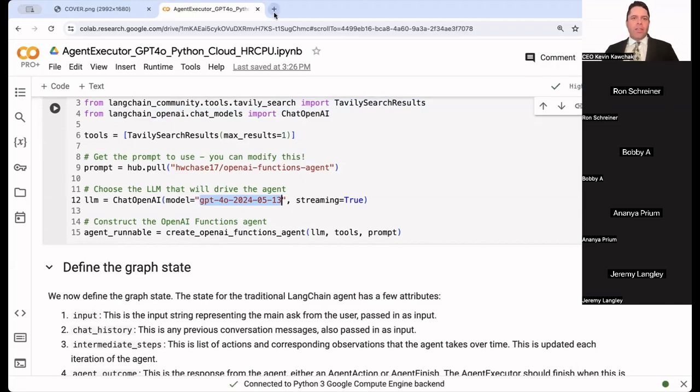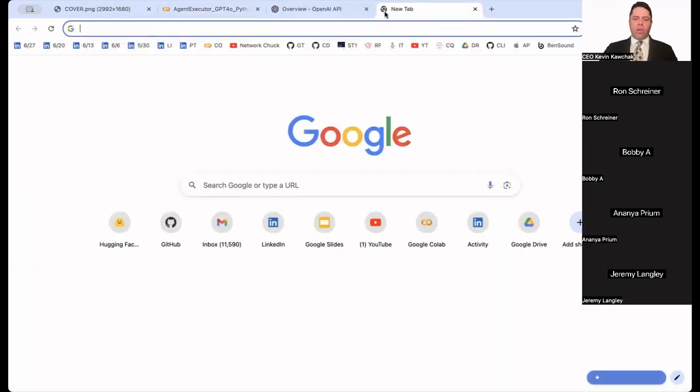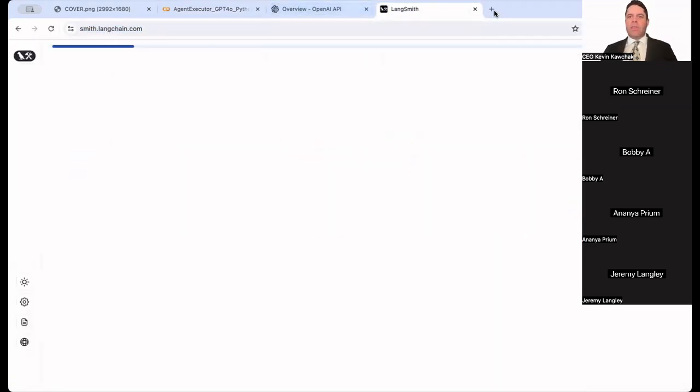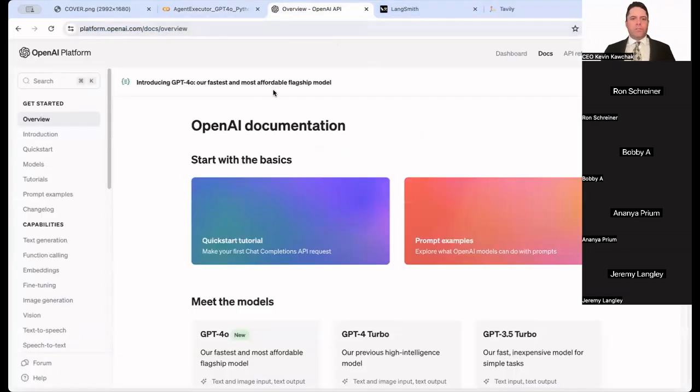Now I'm paying, and I'll show you here, it's called through platform. And then we'll also open up LangSmith and then Tavily. So these are the underworkings of this notebook. So you have to have these things in.